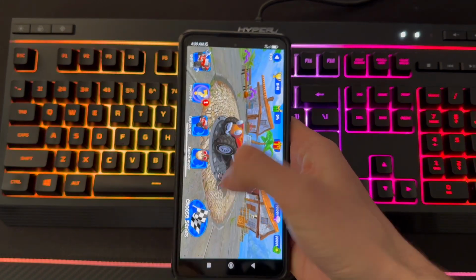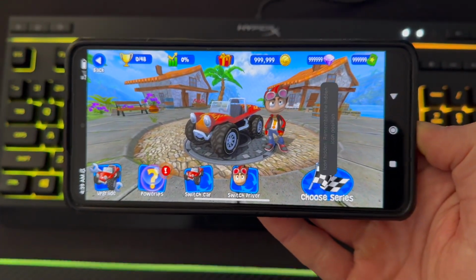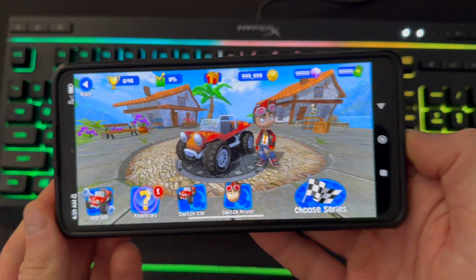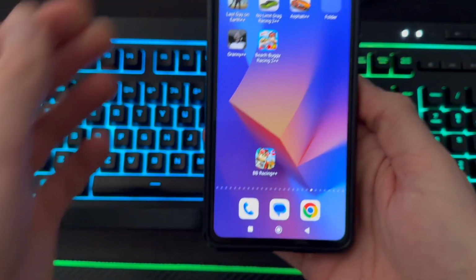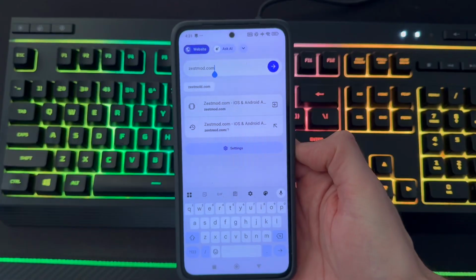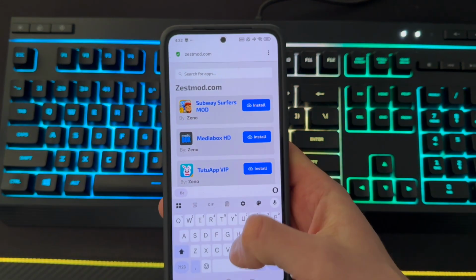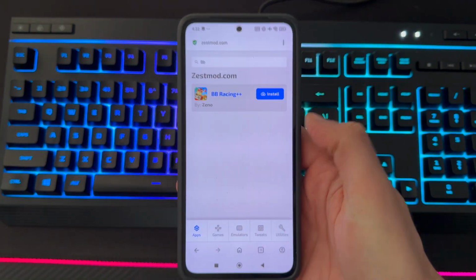I'm using Android today, as you can see. Once on your device, make sure you already have Beach Buggy Racing installed and fully updated. If you need to check, go to the App Store or Google Play Store and check if there are any available updates. Once that's done, the next step is open your favorite browser and follow my instruction.